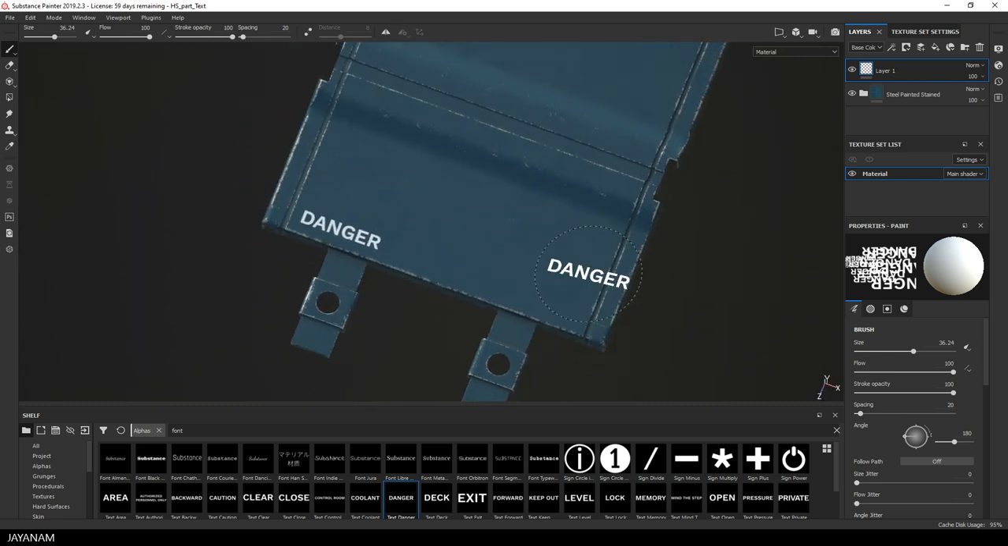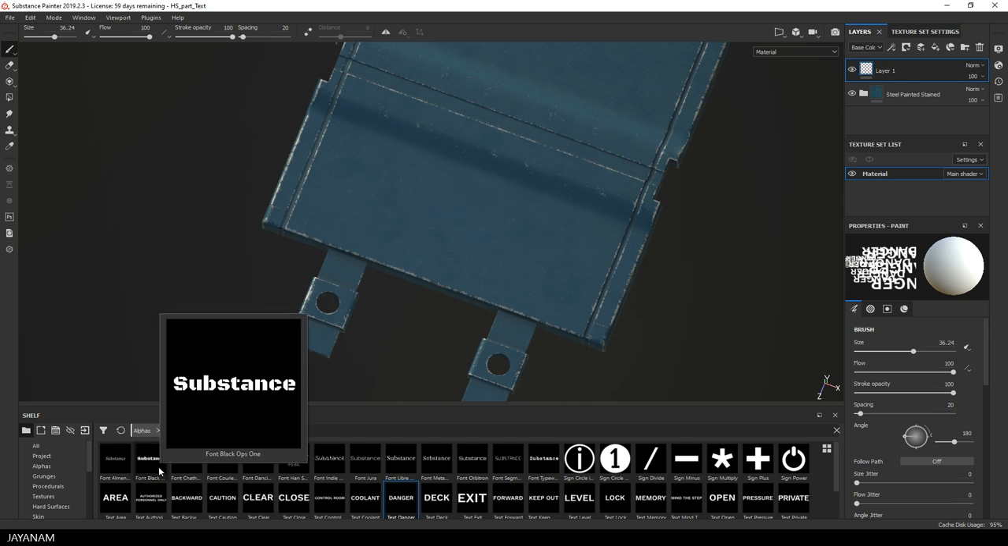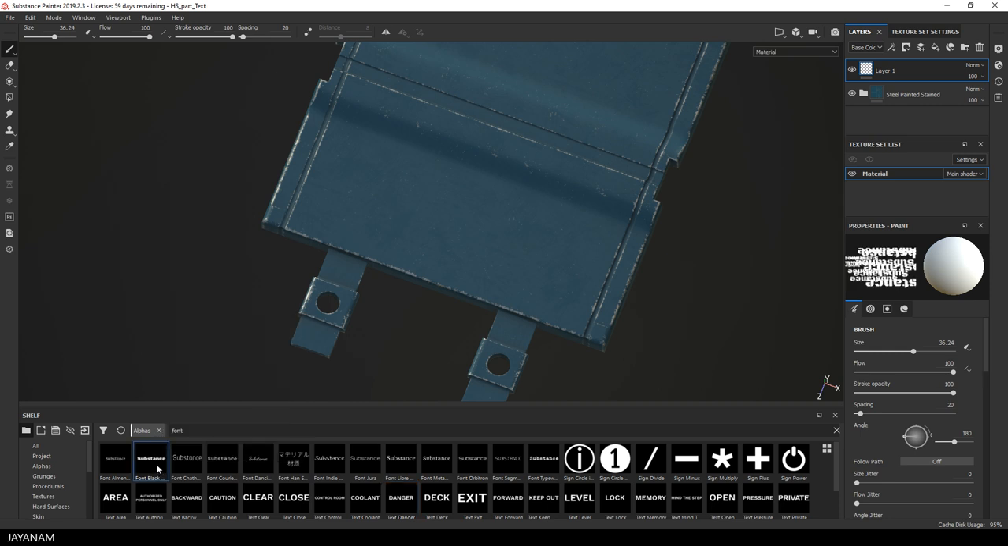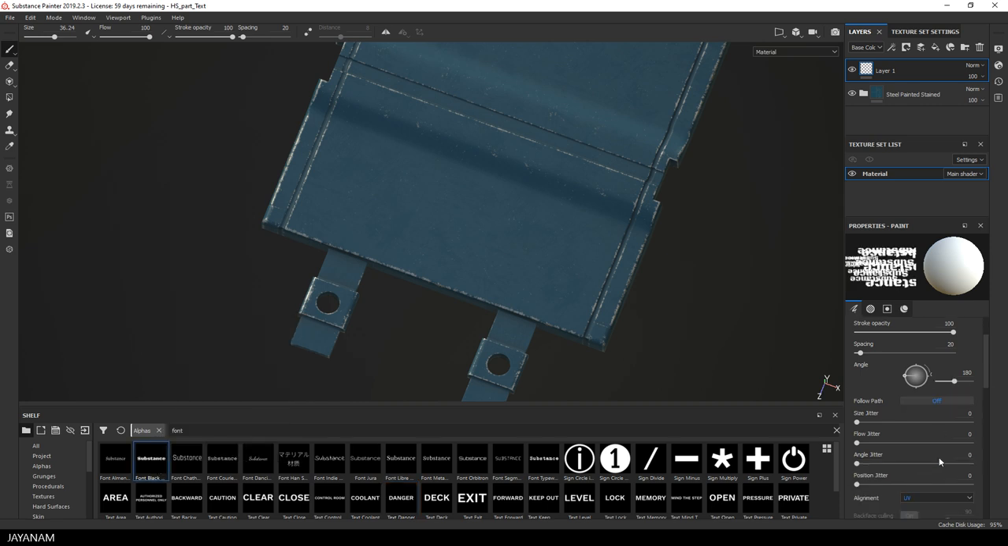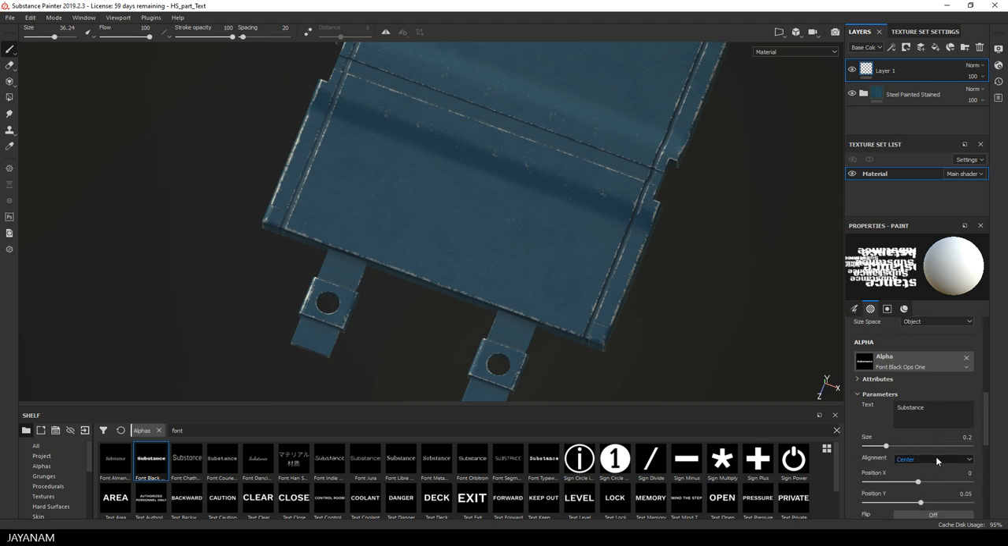Of course, you can prepare any image you like, but there's a different method, which is more dynamic, and this is using a font. For example, let's try this one, a nice font. The default text is Substance, but you can change the text here in the panel. So we'll change this to a text like material, number, I don't know.